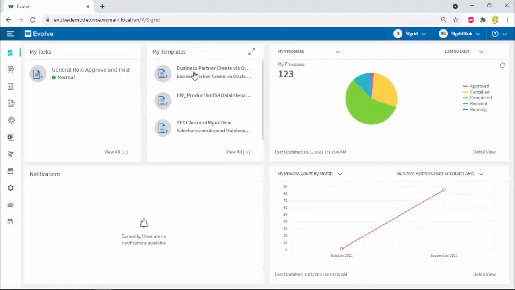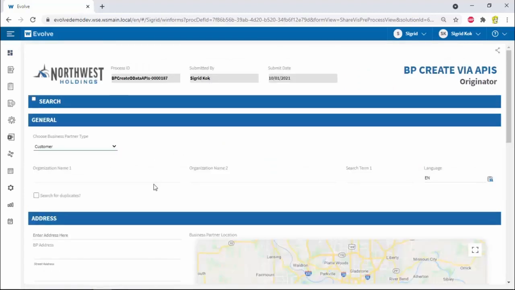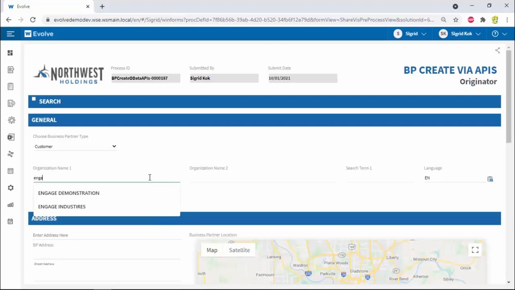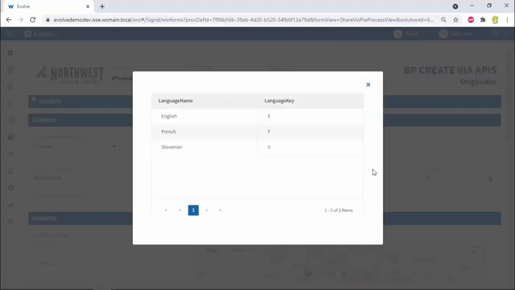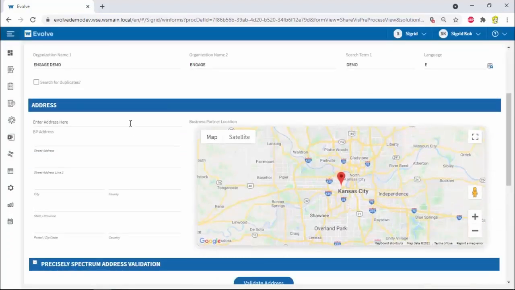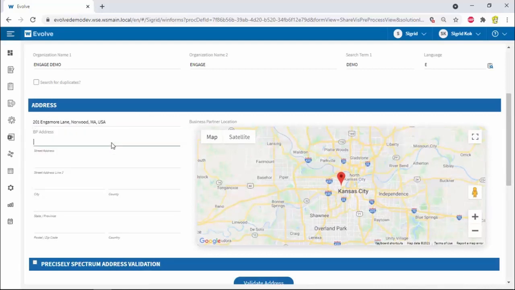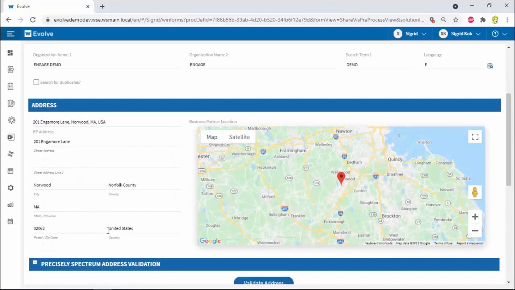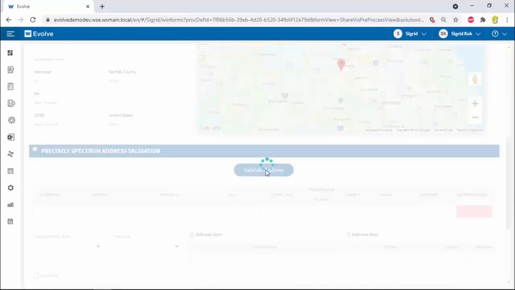So let me go ahead and launch my favorite, the business partner create. We'll go ahead and choose partner type, and then we'll enter the organizational name, search term, and we could look up the language. And then I can type in my address. And the type ahead will fill in the values and then update the map. We also have Precisely Spectrum address validation here. So I can go ahead and validate that address.